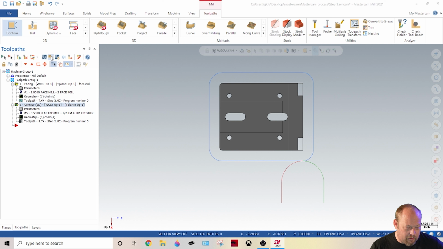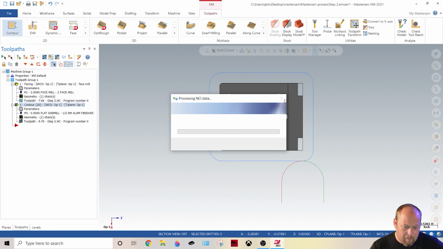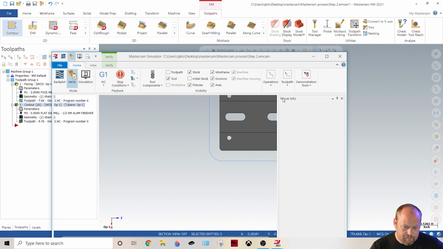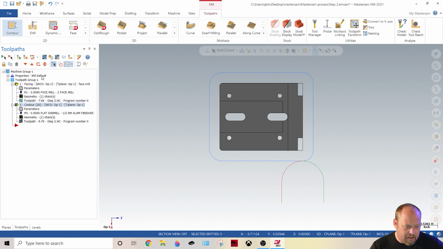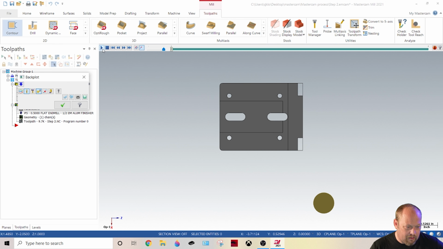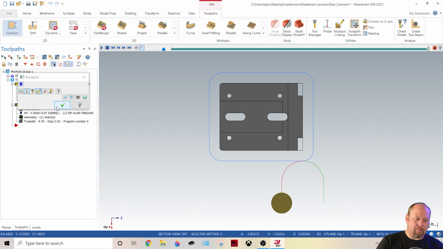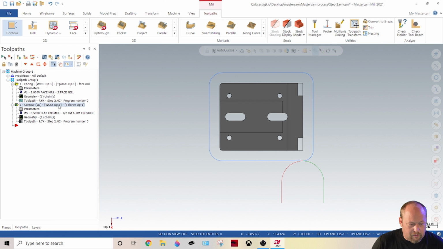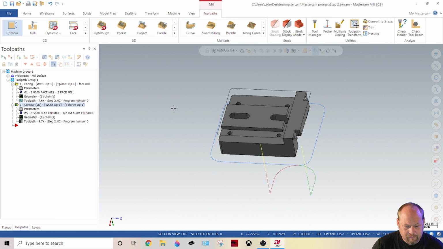So now it's leading in and out on the end, on a radius, so on an arc, and that's going to eliminate everything. See that? That's how you're going to want that toolpath. So let's go ahead and I'm going to save it at this point.